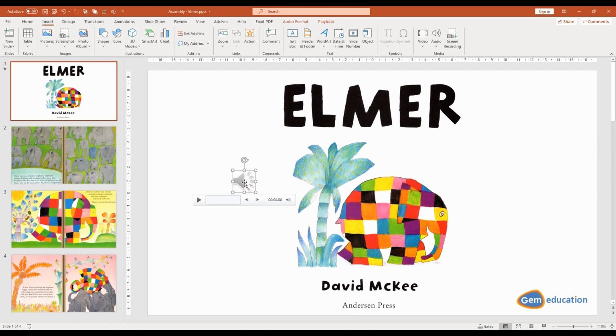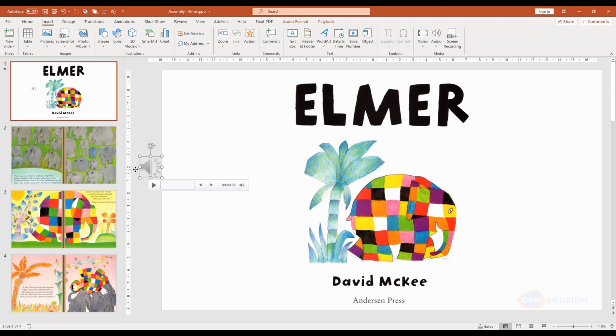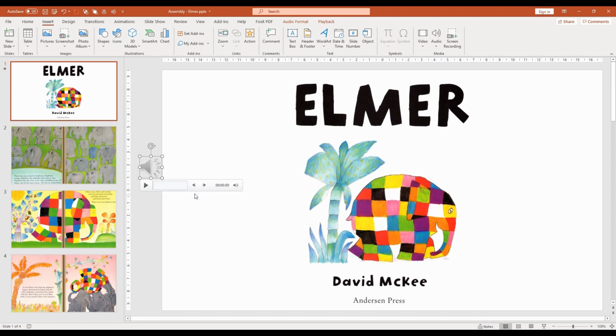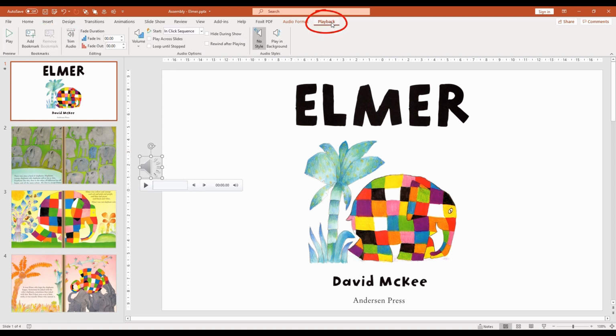sound file, a little sound icon there on my page. What I could do, if I don't want people to see it, I can just drag it over to the side there. Now, with the sound icon selected, what I next need to do is go to playback at the top of the screen, and I want this sound to start automatically. So I'm just going to click on the drop down there and choose automatically.